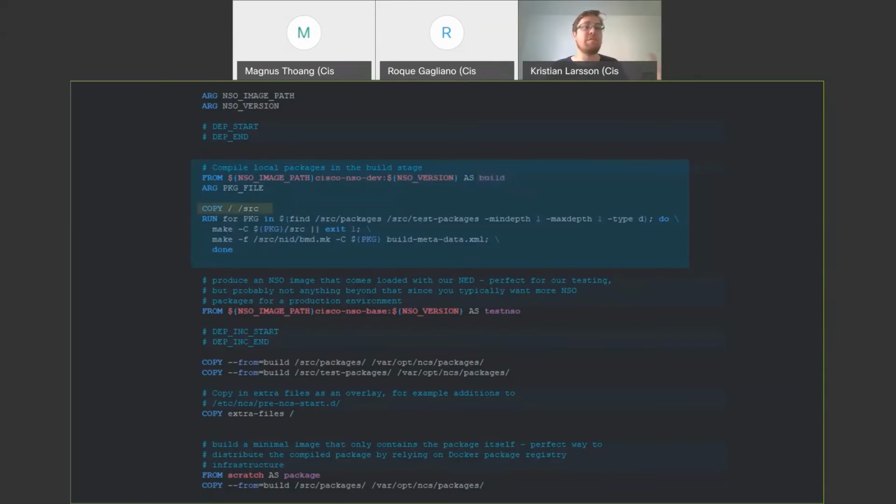And in here, we first copy in the source from outside the container into the build container. After that, we loop over our packages. We build them, compile them, and we optionally insert a build metadata file if one doesn't already exist. And if you haven't seen this in NSO, you can do show packages, right? And there's some build info stuff there. So this is going to update and set like the git sha, commit, checksum, build time, and things like that. So it's pretty nice.